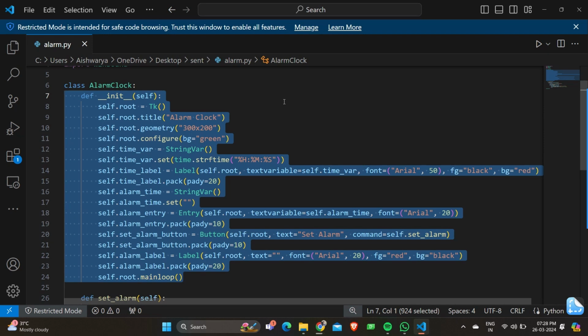And we have self.time_var equals StringVar. This line creates a string variable object named time_var, which is a special variable used to hold a string in Tkinter. We have self.time_var.set time.strftime. This line sets the initial value of the time_var to the current time formatted as hours, minutes, and seconds using the strftime function.